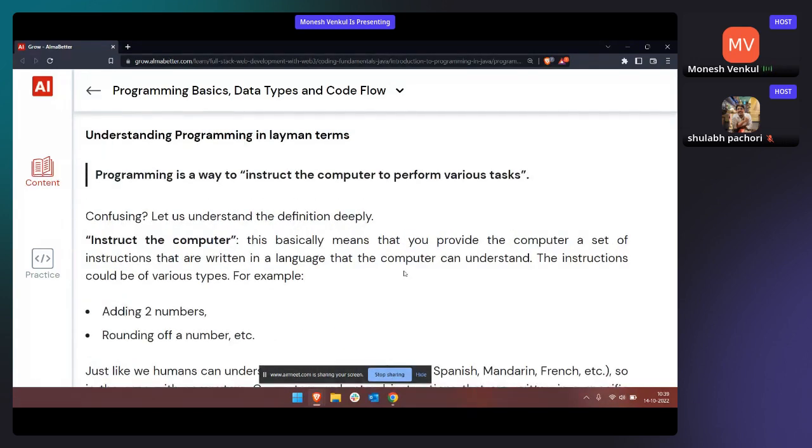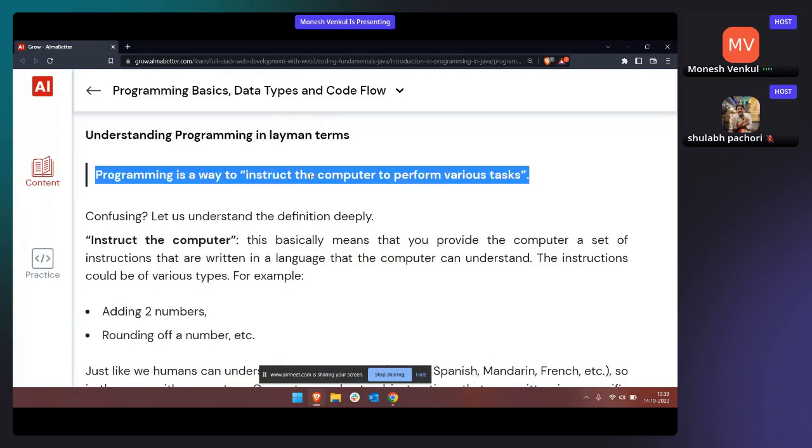So there is a guy called Layman. He has stated that programming is a way to instruct the computer to perform various tasks. This is the exact terminology that we follow in a computer science degree. But you can just say it is a language between us and the computer. Anything would be fine.